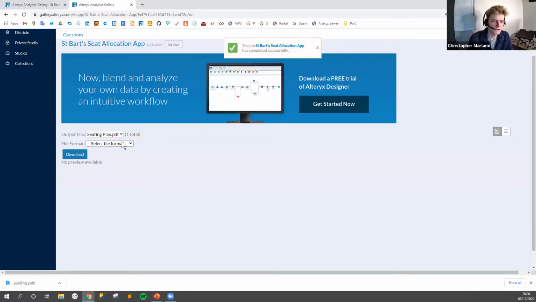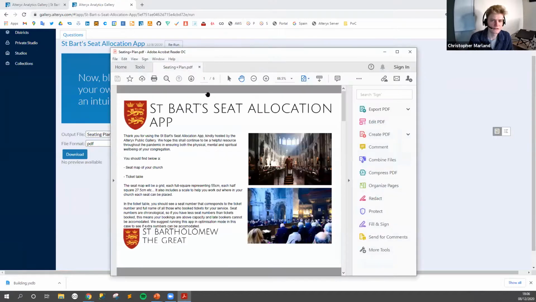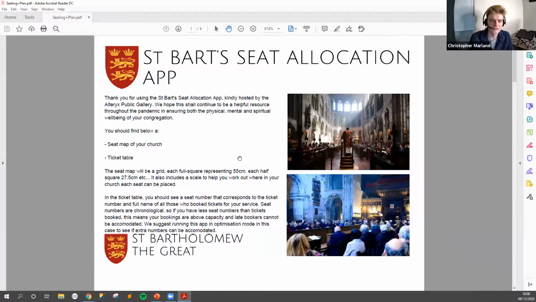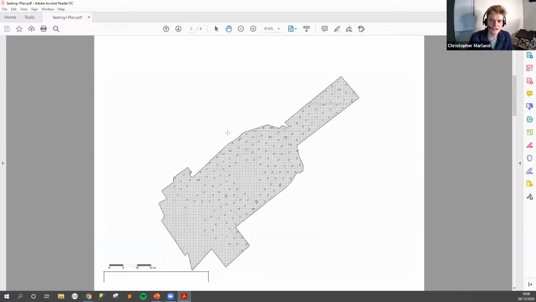Okay, we're good. PDF download. So this is our output. This is our seating plan. And here we go. So here's the branding pizzazz. But here you can see are all our tickets allocated.